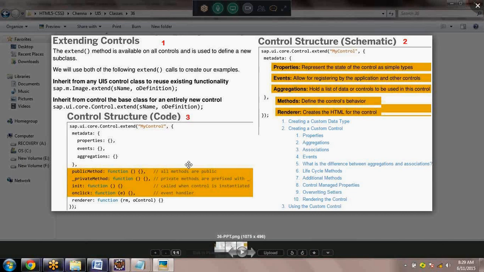Whatever we talked about, I am just giving in a graphical or image format so that it will be easy for you to remember. An image can give 100 words, right? Same thing here also. I know there is a lot of theory, that's why I'm just giving it at a high level. So if you want to develop custom controls, you are going to use the method called extend.